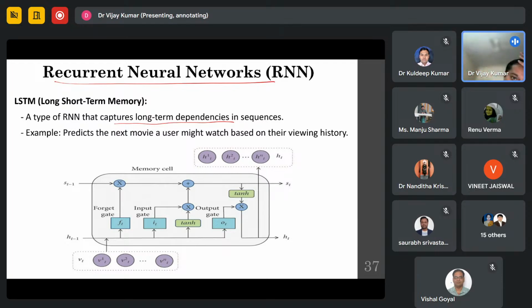For example, it will predict the next movie the user might watch based upon the browsing history. So depending upon their hobbies and preferences, it will predict that yes, these are the movies that are most preferable for you.